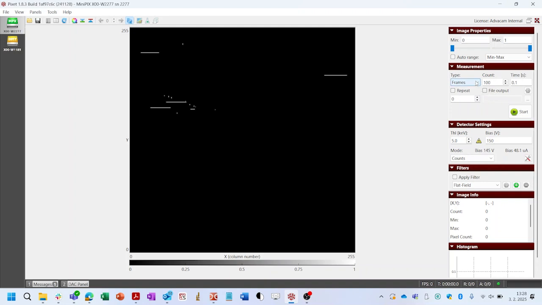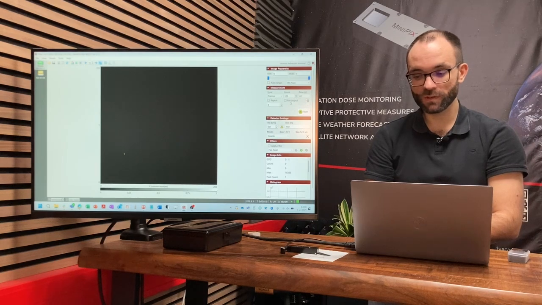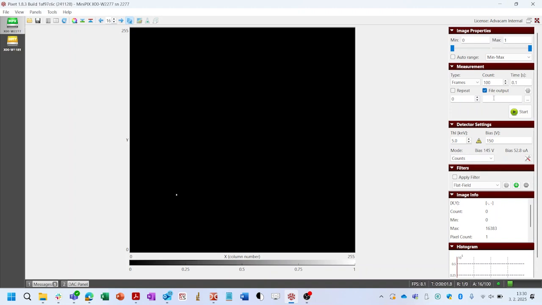You can select the type of your measurement, which can be either frames or integral in this case. The list of all available types depends on the device you have, and you can find the full list in the datasheet. Then you can specify the count of frames and acquisition time. You can start acquisition simply by clicking Start and stop it by clicking Stop.